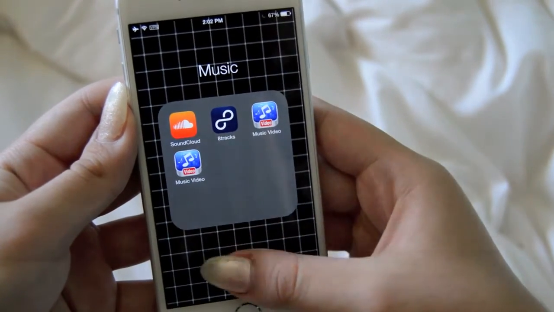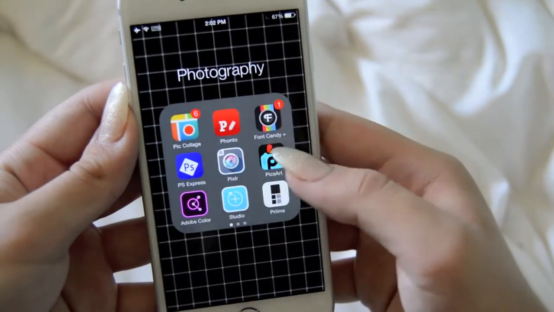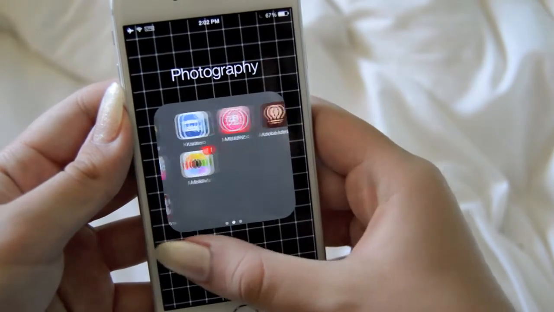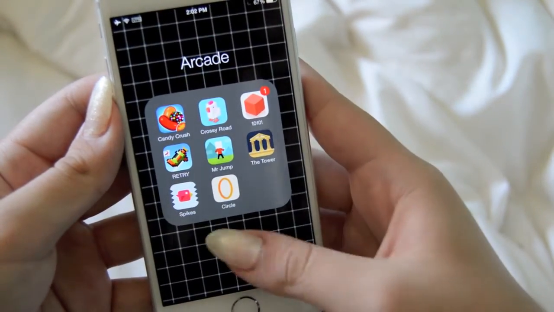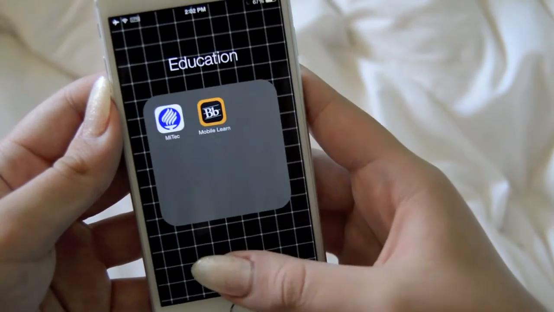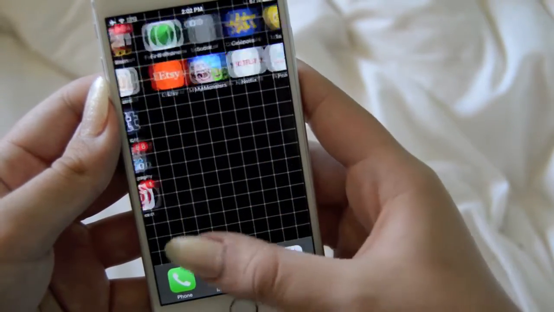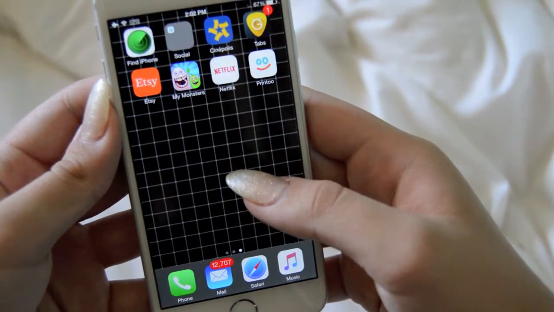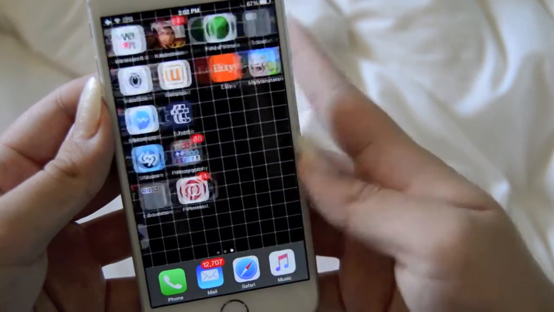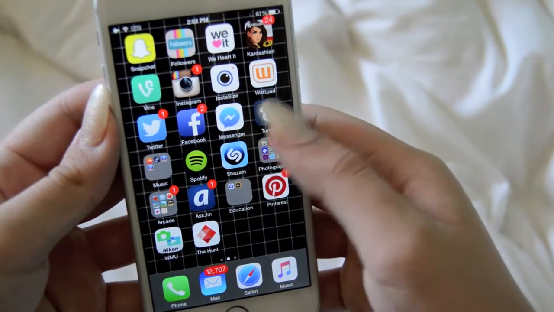Then on this first folder, I have music apps, and on the second one, I have a crap load of photography apps, and I don't use most anymore. And here I have just some games and some apps that I have to use for school. On this third page, I just keep the apps that I've downloaded recently, and I don't know why I still have Netflix there and not on this page, but whatever.